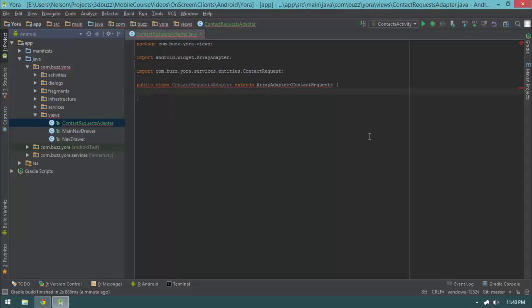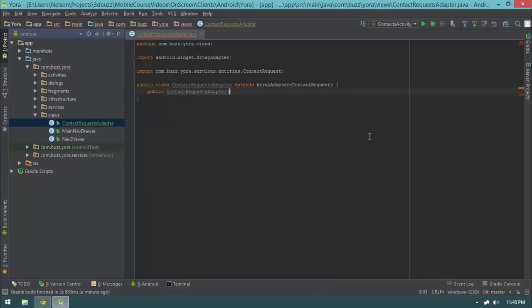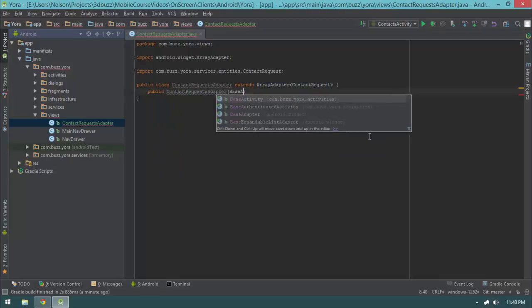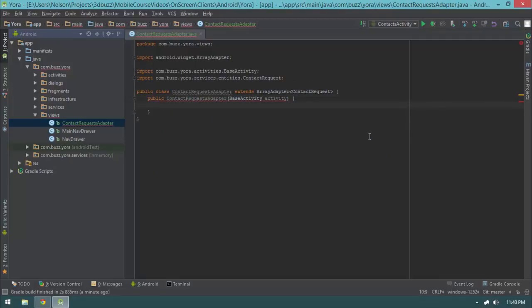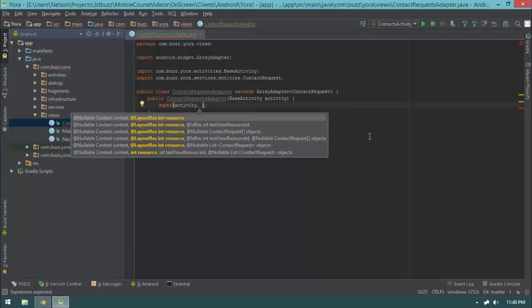And then what I'm going to do is create my constructor. So I'm going to say public ContactRequestsAdapter, and for its constructor parameter, it's going to take in a BaseActivity. Then the only real line of code that we need right here inside the constructor is invoking the super constructor. And the overload that I want to use is the one that's all the way at the top, and we'll pass in the activity as the context, and for the resource, we're going to pass in 0.